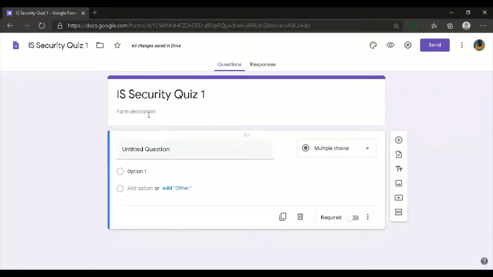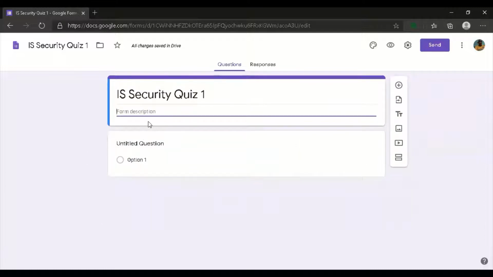If you want to write the description of this particular quiz, you can do that as well. So let's write the description: quiz number one for the midterm. Sample only.